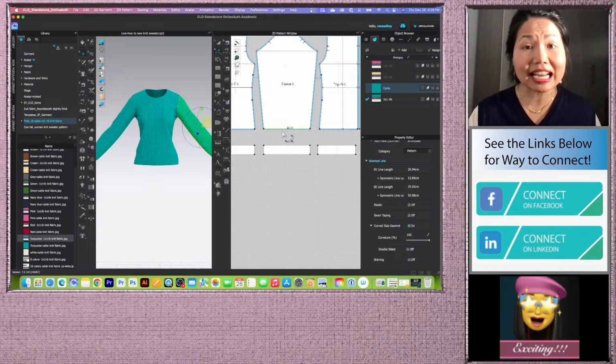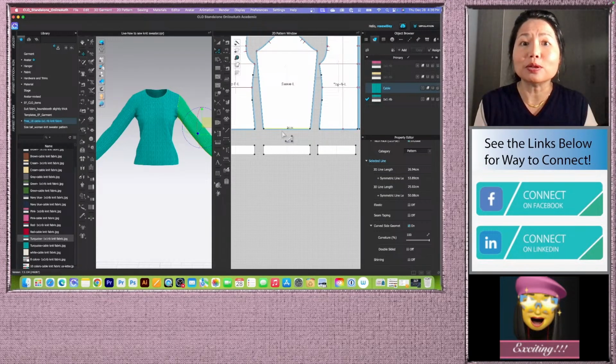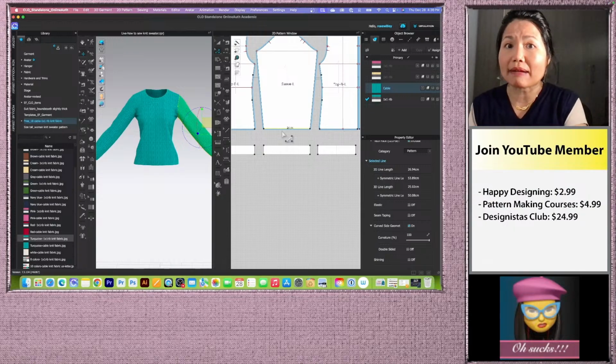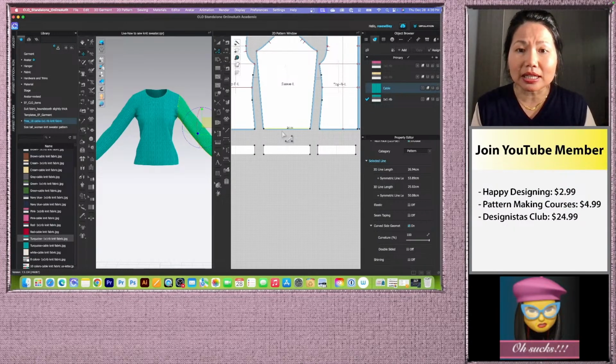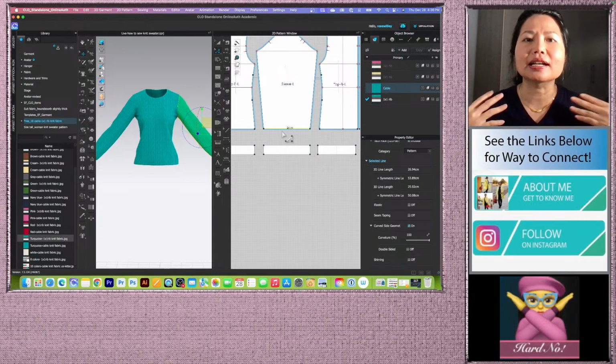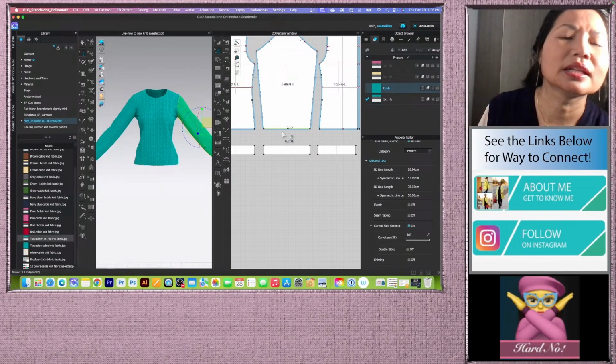Sometimes I even triple check and I still make a mistake. I still found like I wrote down the numbers wrong and I use that number to draft the pattern. And at the end, I look at the number like, oh man, how can I miss that? So it's a good habit to go in and double check.